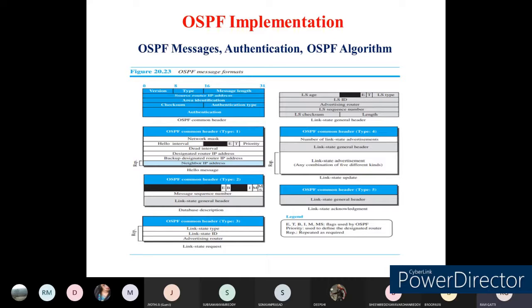On the right part of the slide diagram, we have the link state general header. In this header it is necessary to know the link state sequence number. By using this link state sequence number, the autonomous system can identify the routing information from one node to another node within the autonomous system.